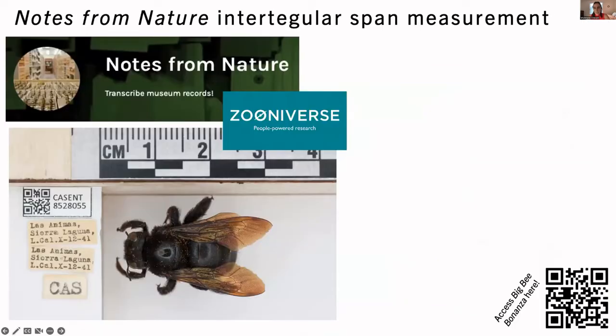So we've been piloting a new method for measuring intertegular span, which is a proxy for body size in bees, using this really cool community science platform called Notes from Nature, which is part of the Zooniverse. Zooniverse has a really awesome dedicated user base of community scientists who help out on real research projects. And this has been especially powerful in the past couple of years with more research going remote.